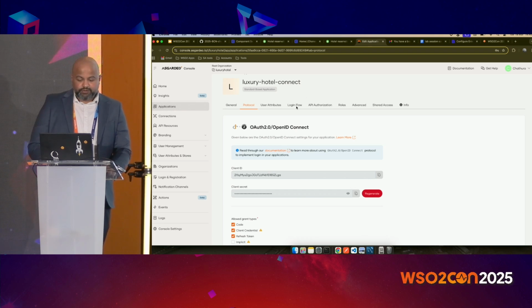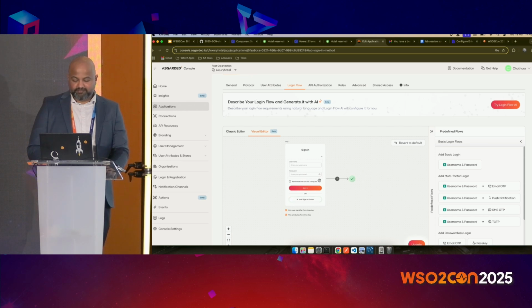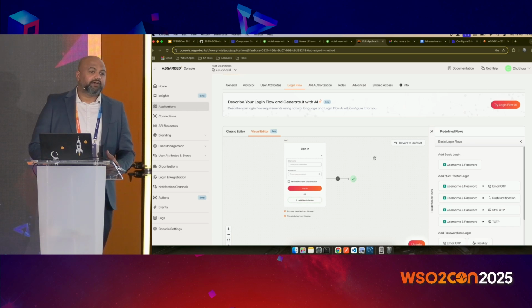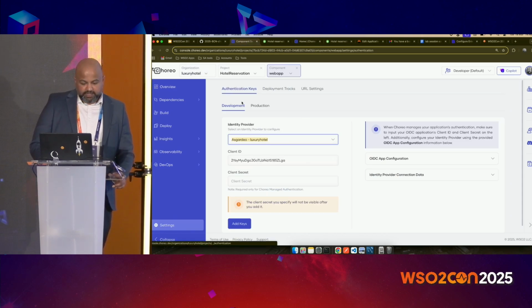And within Asgardio, you can model your login flow as well. So here we have a basic flow, but you can integrate social logins and add multi-factor authentication. You can design your login journey using this particular user interface. So if you have hundreds of web applications, you don't have to design login screens again and again because it can be modeled on the Asgardio console and utilized within the Choreo deployments as well.